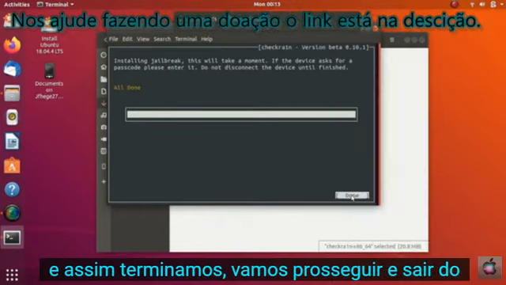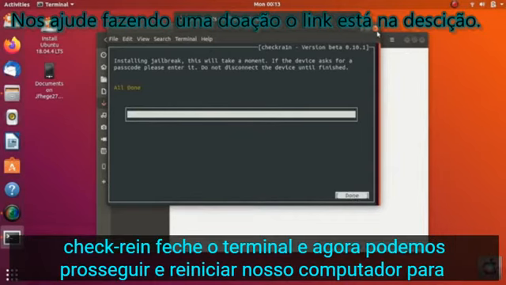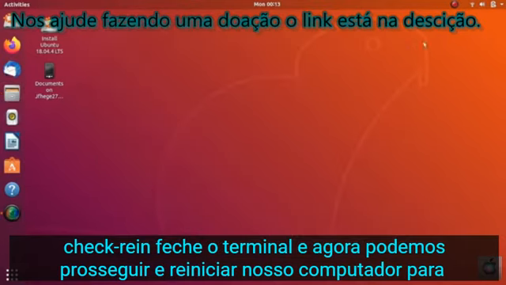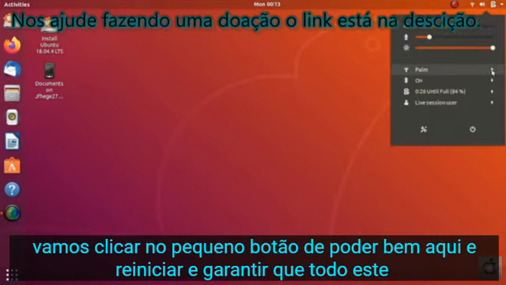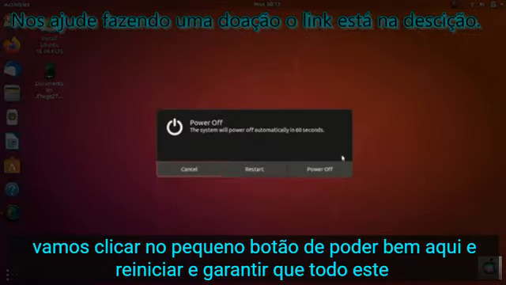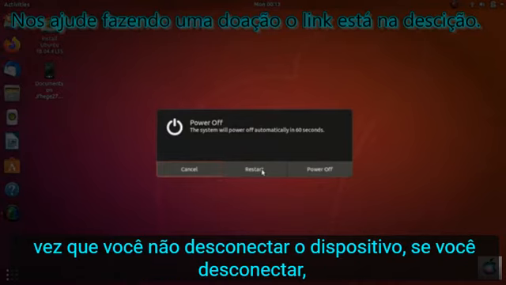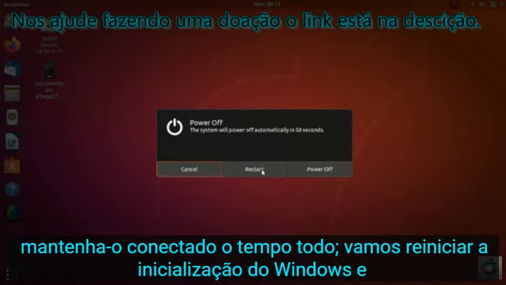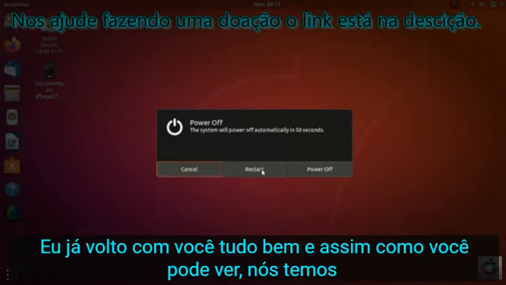And just like this, we are all done. So let's go ahead and exit out of CheckRain, close terminal, and now we can go ahead and restart our computer. So let's click the little power right here and restart, and make sure this entire time that you do not disconnect your device. If you disconnect, you will basically lose the SSH session that's been opened through CheckRain. So just keep it connected the whole time. We're going to restart, boot back into Windows, and I'll be right back with you.